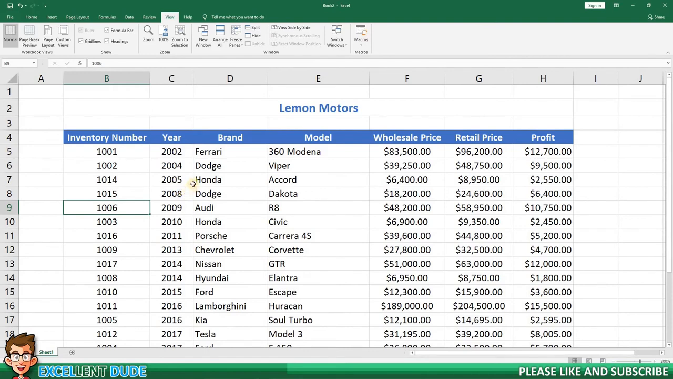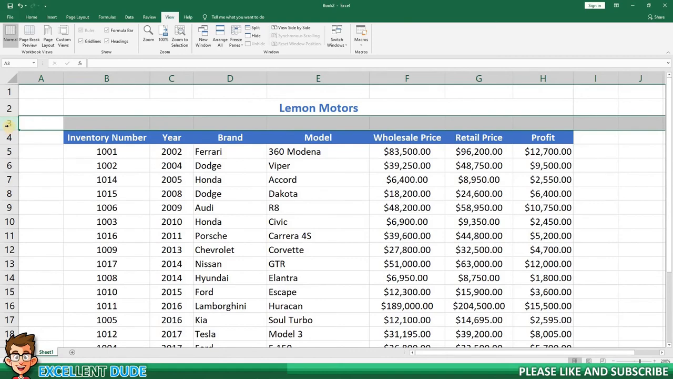Next, let's add some executive summary values that will allow the owner of Lemon Motors to quickly see a snapshot of the car inventory data. I'm going to create some space in between the title and the report information. To do this, I'm going to insert some rows.